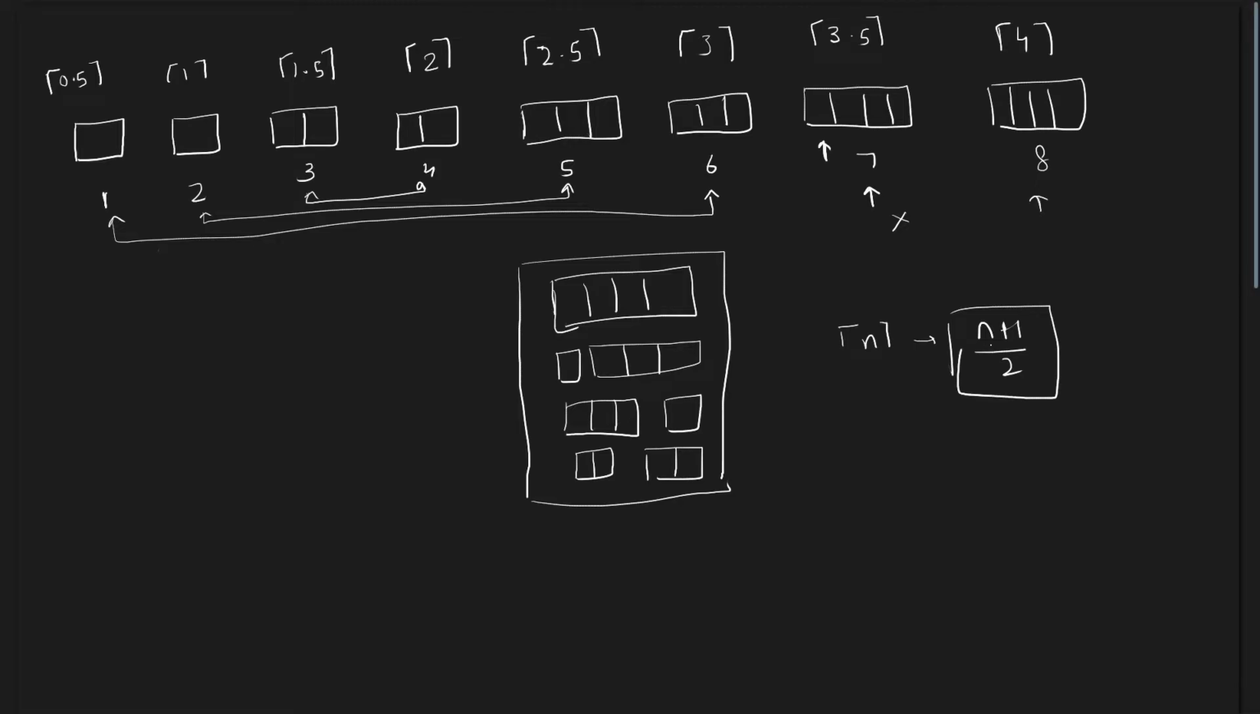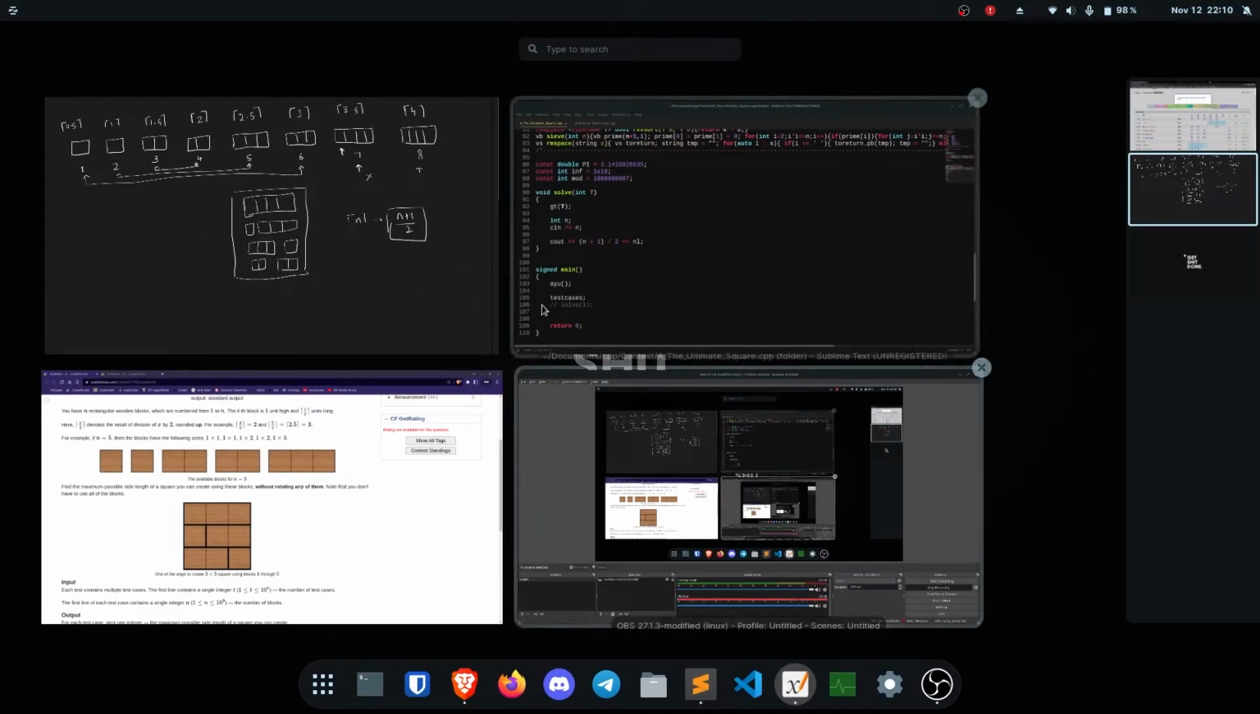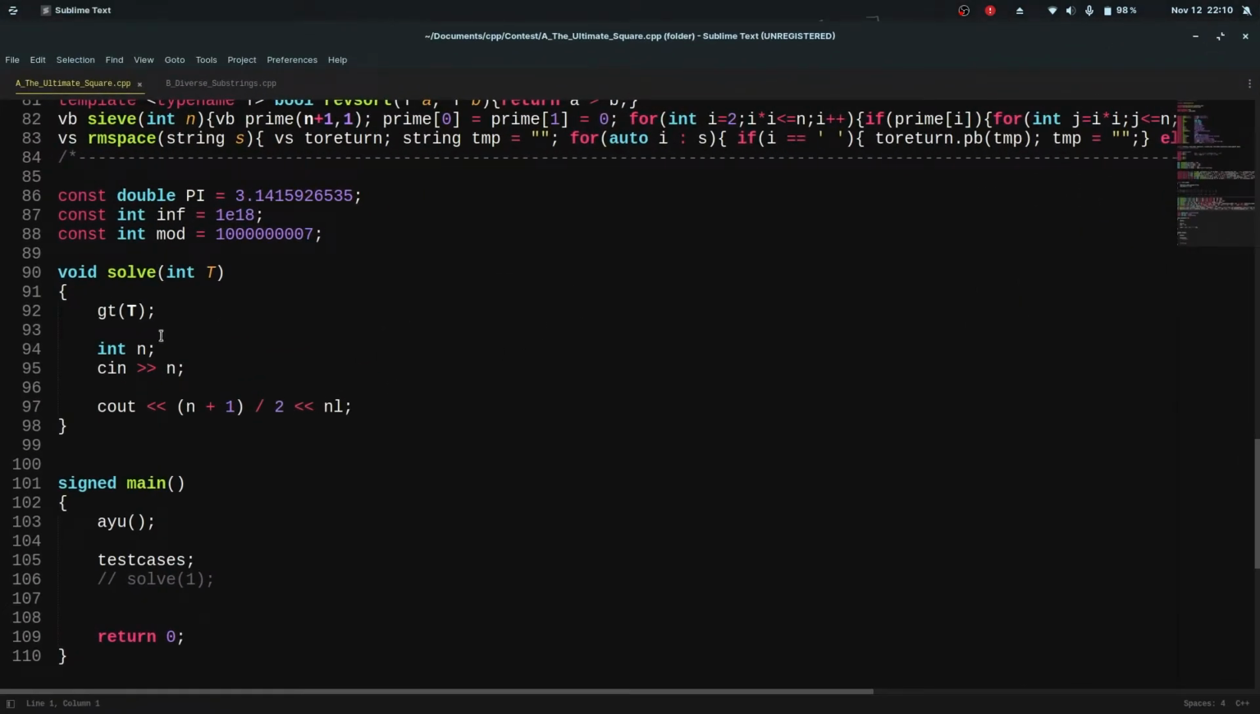The only thing is, we can form square boxes, and you can observe it by doing some casework, and the answer for every test case for any given input n would be (n plus 1) by 2. So let me just show you the code directly. It is nothing, I've just taken an input n and printed (n plus 1) by 2, and this would be my final answer.